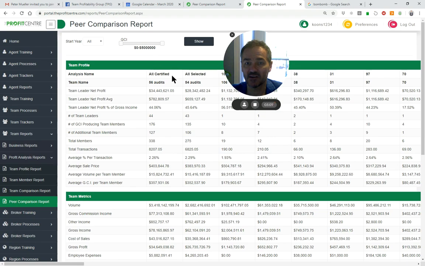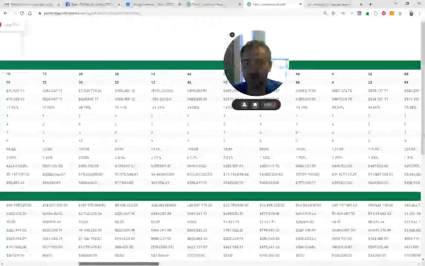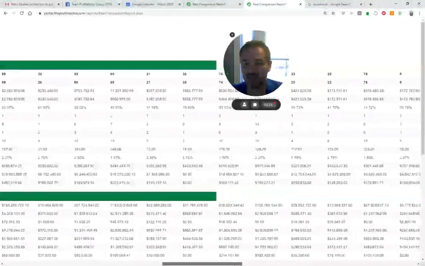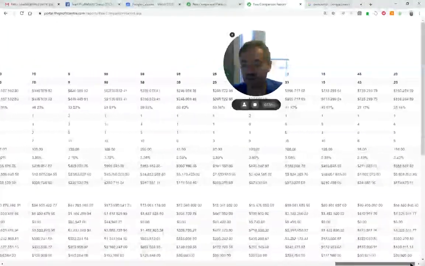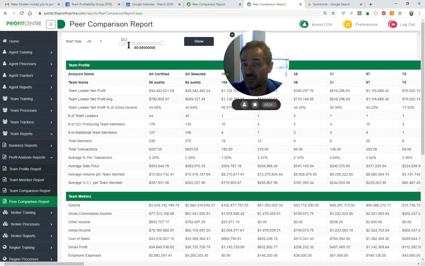So as you can see here, it shows us all 56 reports side by side, all of the different team analytics that we've done since we started the process. Now, let's say you wanted to get some insights into teams that are maybe doing $1 million to $1.5 million in GCI, gross commission income. You just grab this GCI filter, scroll it to about $1 million like this, and then you take the high end and you scroll it back to, let's say, $1.5 million.